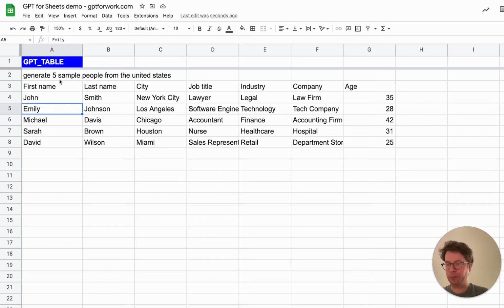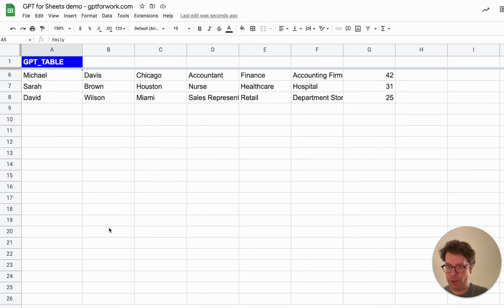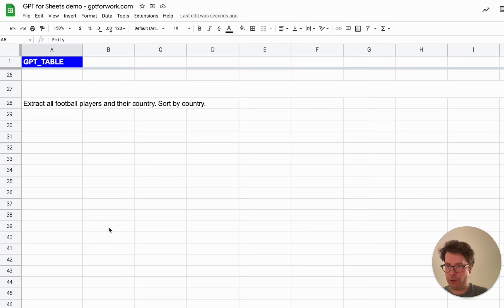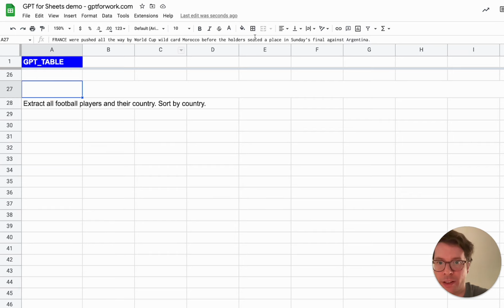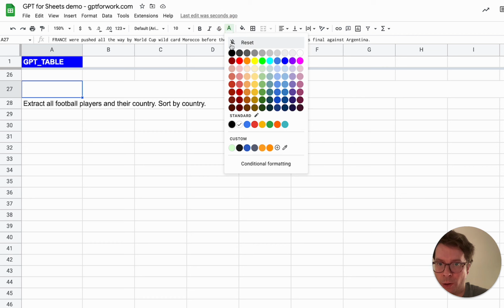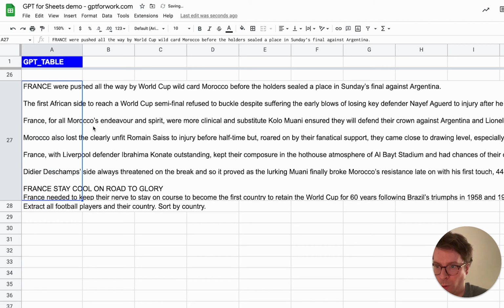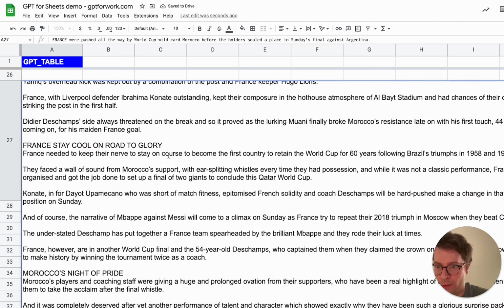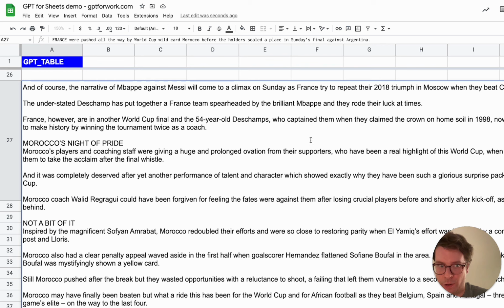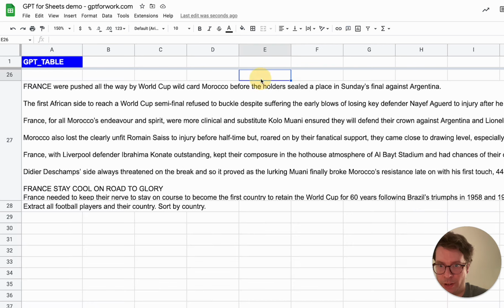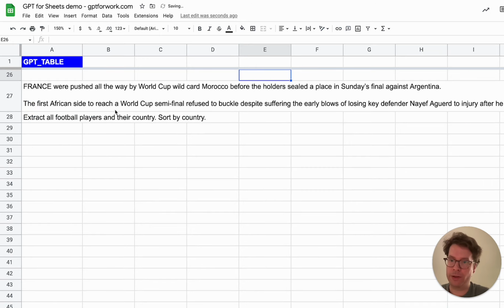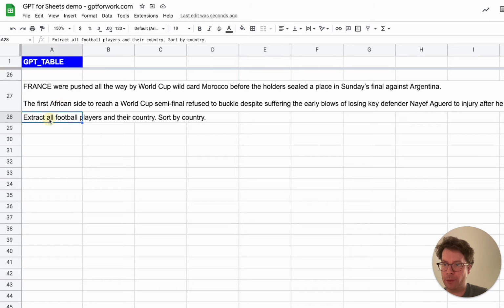Perfect. So let's see another use case now. So in this cell, I have a long text. I will now color it in black. So it was about the football World Cup, and as you can see, it's a long text. So I just copy pasted it in a cell, and now I want to extract all the football players and the country that are named in this text.